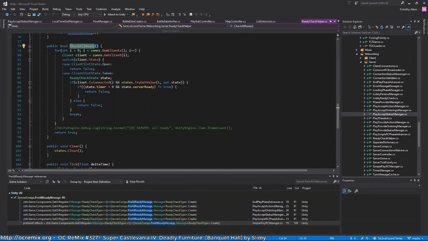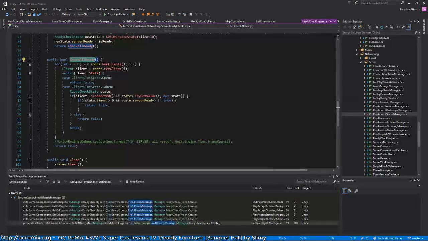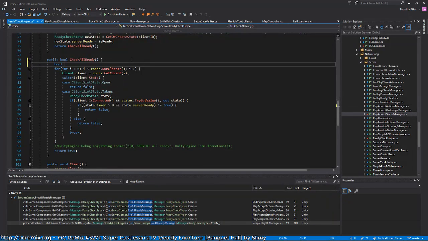Alright, Alex. So if the client is connected, the only thing I can think of here is that it saw that there were no clients, period. Yeah, so we should just do this. Bool at least one taken equals false.